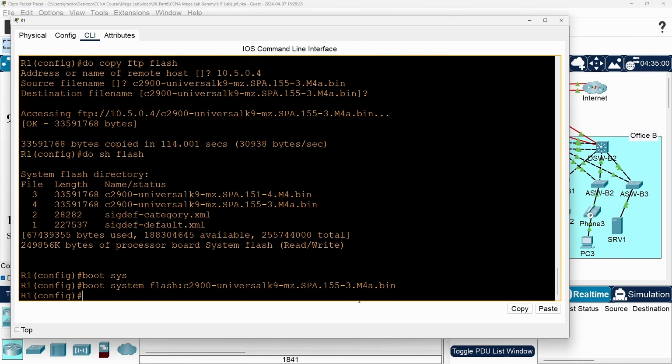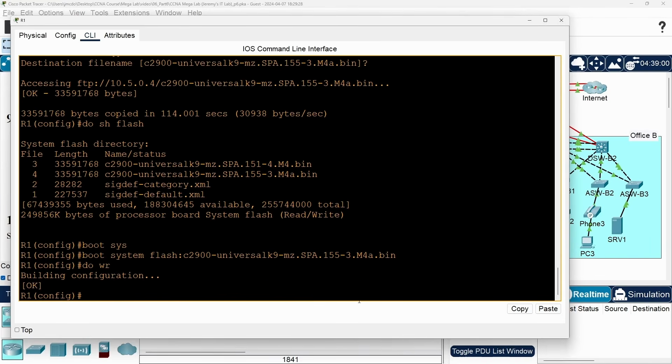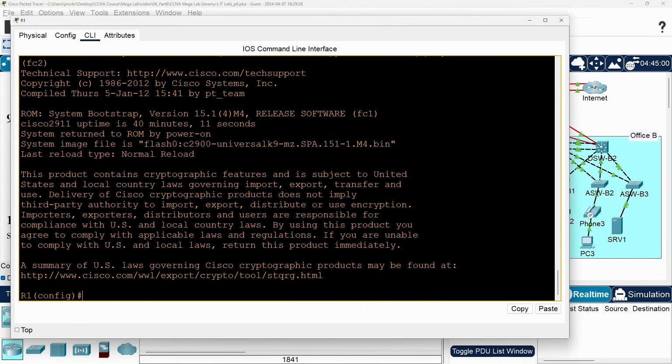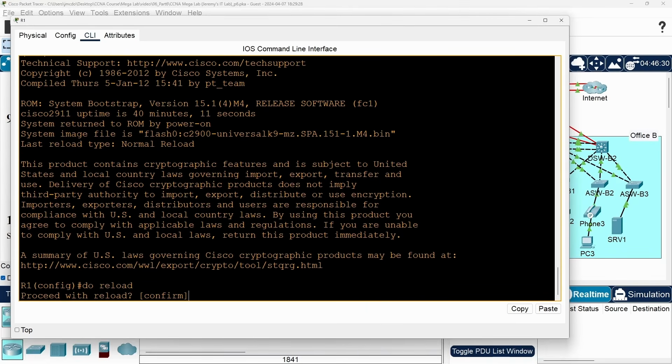Now, before rebooting the router, it's very important to save the config. Otherwise, the boot system command won't take effect. So use do write. And before rebooting, let's also use do show version and look at the top line of the output, version 15.1. After rebooting, we'll check to make sure that it changes. So I'll use do reload to reboot the router.